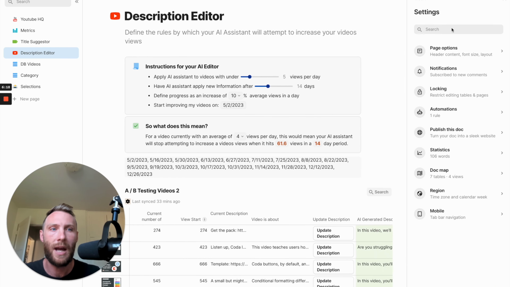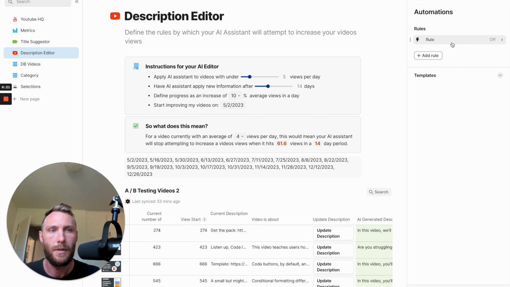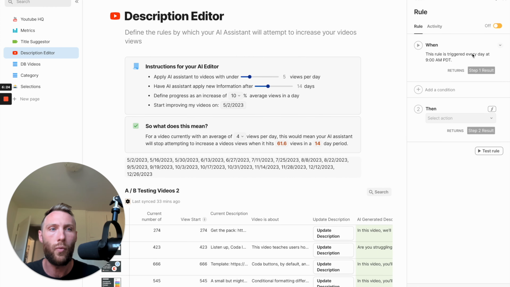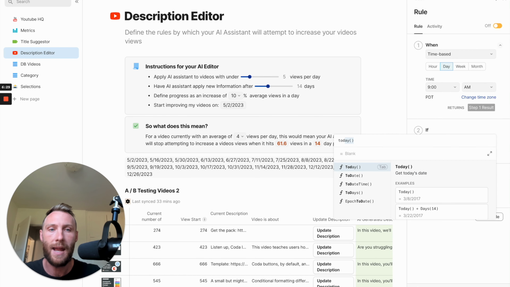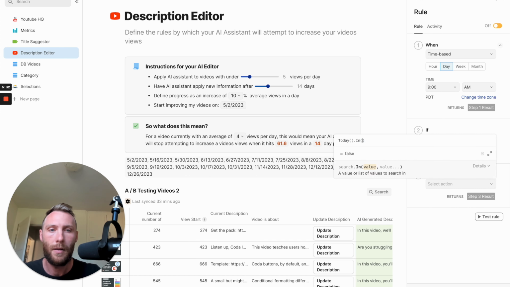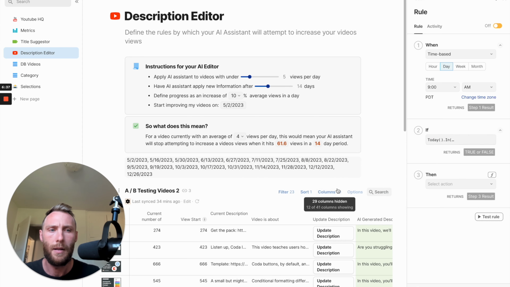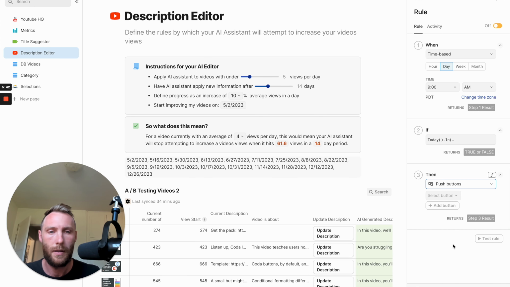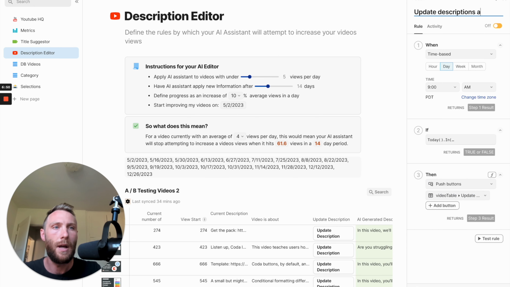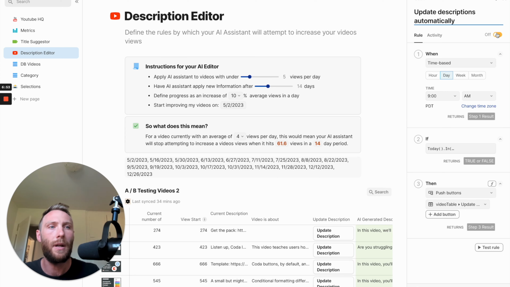Now I'm going to run an automation to actually press that. So let's see what we can do. I'm going to run a rule that's triggered every day, but that rule will only continue if today is in, and I can reference what I just wrote here, and that's, I think I called it update. Yeah. Then what do I want it to do? I want it to push buttons. The button I want it to push is on the video table, update description. Great. Update descriptions automatically. All right. So we're going to, yeah, we'll turn that on. That's going to update descriptions automatically.